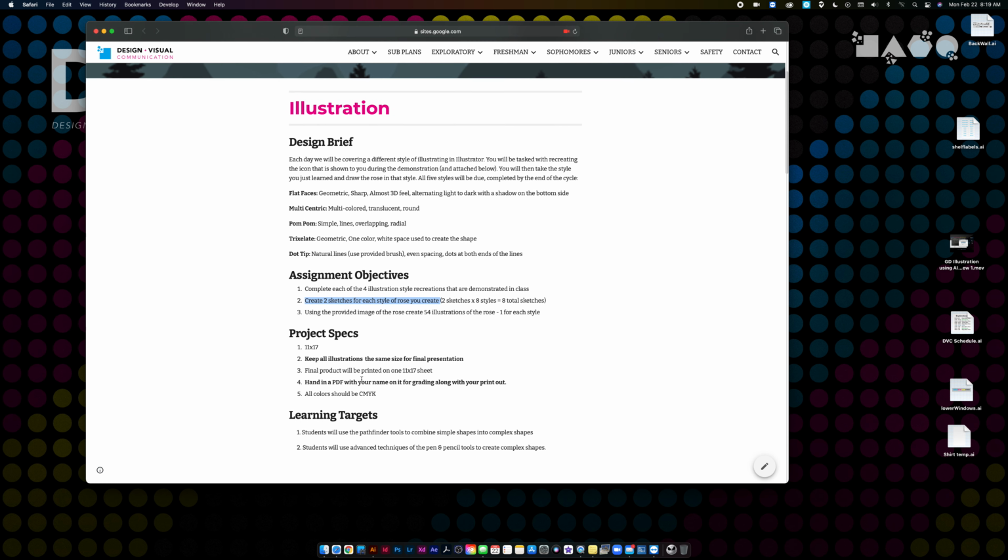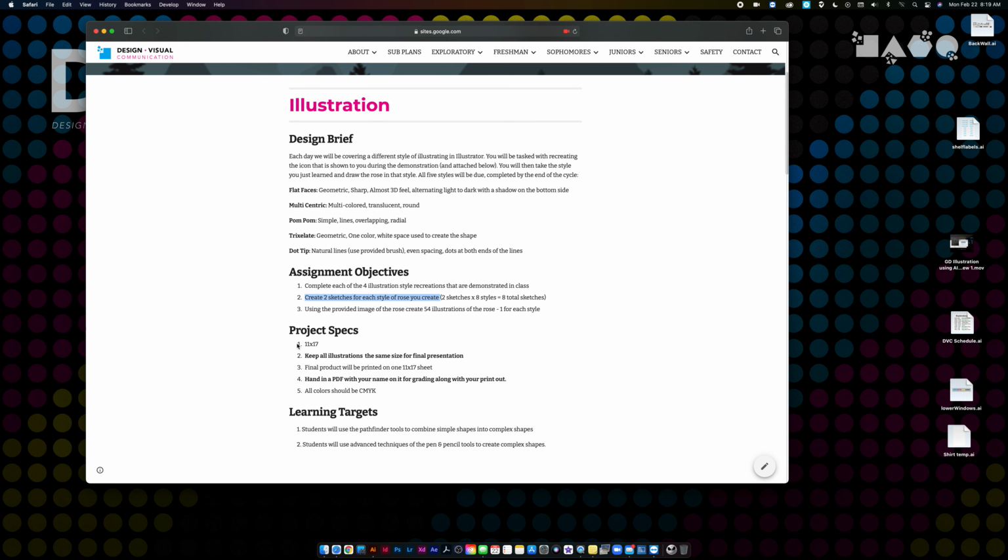All right? The specs, which we're going to set up, and I'm going to show you how to set up. It's an 11x17 document. All the illustrations are going to try to be roughly the same size for your final presentation. All right. The final product will be printed on an 11x17 sheet. You're going to hand in a PDF that has your name in the file, okay, along with your printout. And then we're going to work with all colors being CMYK.